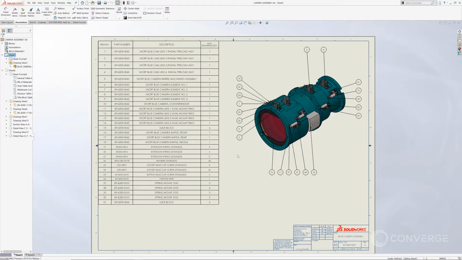I want to shift gears a little bit and talk about Pack and Go. There was an incredible enhancement made to Pack and Go with SOLIDWORKS 2019. Now, Pack and Go is an excellent tool for gathering all your data, all your reference files and drawings and all those things, and putting them in one location so it's easy to share that data with your customers.